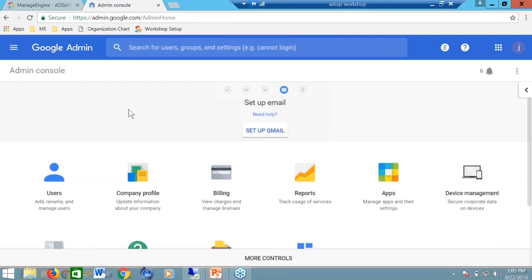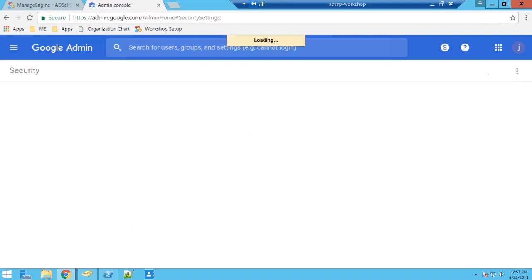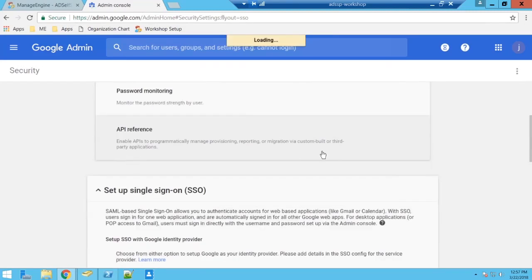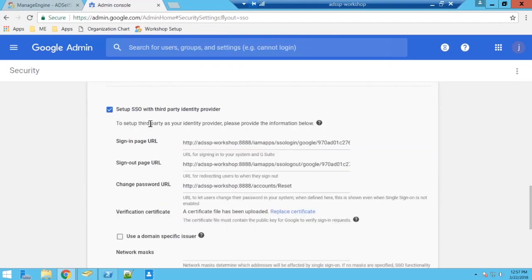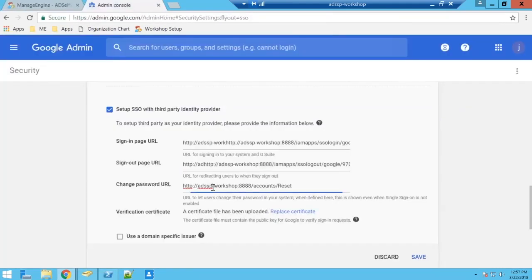All right, so moving on, under the Google Admin Console, I am going to go and click on Security and redirect myself to setting up single sign-on right here. You can see that I've already enabled single sign-on with third-party identity provider. So all I need to do is key in the sign-in URL, which is right here, copy it and paste it there. The sign out URL, copy this and paste it there. And yes, the change password URL as well.